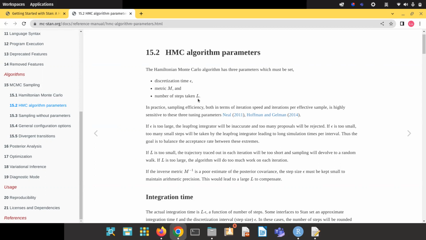Hamiltonian dynamics, but it's impossible to generate a continuous trajectory. So in the actual implementation, we need to use a discretized approximation to approximate this trajectory. The resolution, or the size of each discretized step, is defined by this discretization time. And the length of the trajectory is jointly determined by this discretization time and the number of steps taken, L.